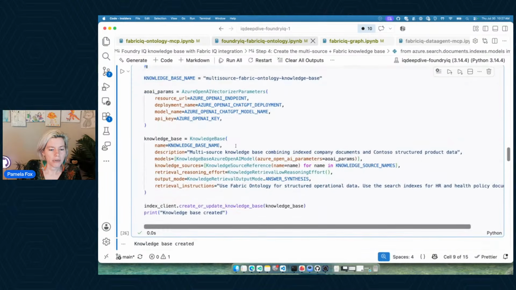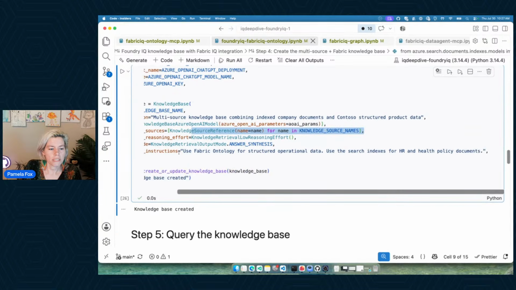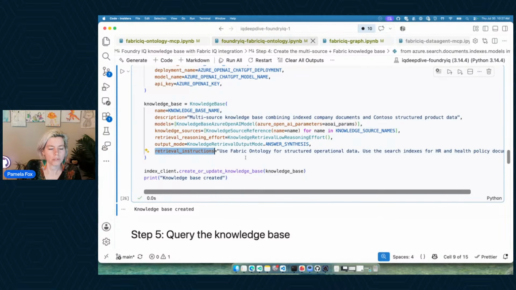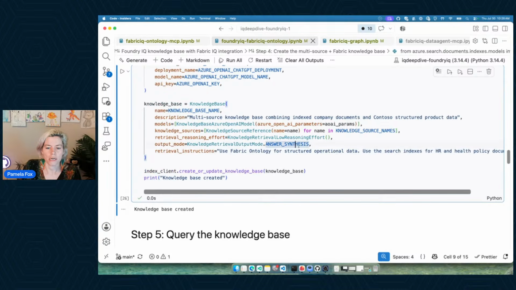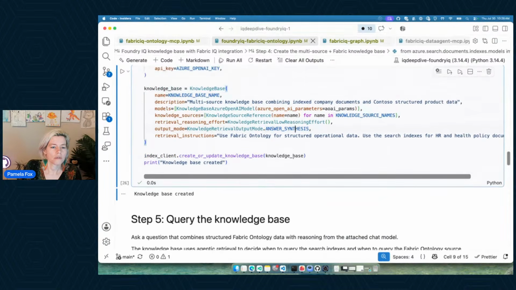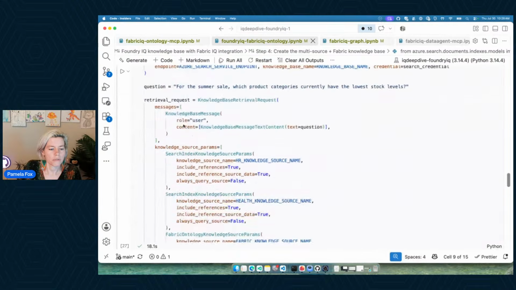And then we're going to set up the knowledge base. So we say, okay, you're going to create a knowledge base with all those knowledge sources. And I even give it additional instructions here. These are my retrieval instructions. I said, use Fabric ontology for structured operational data, use a search index for HR and policy documents. So you can give it lots of information to help it choose the right source to use.